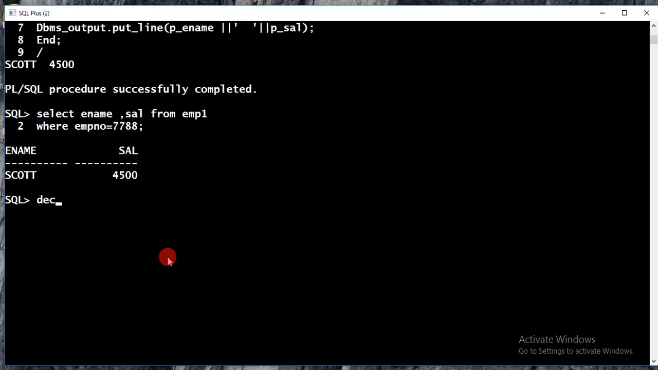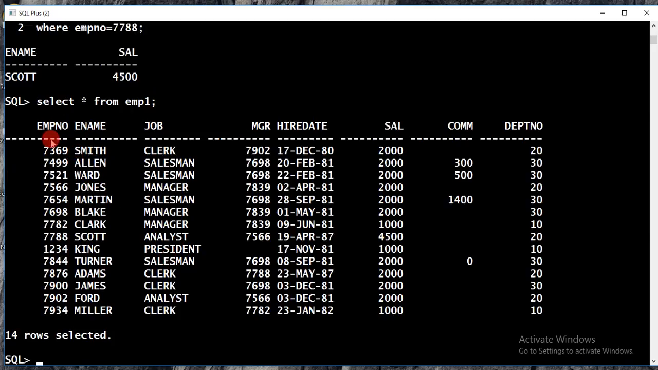So see here, declare. Initially I will display the database table, then we will decide what kind of data we should display. So select star from emp1. See here, in the emp table I want to display empno, ename and sal. I want to display them in our PL/SQL environment by using column level attributes.